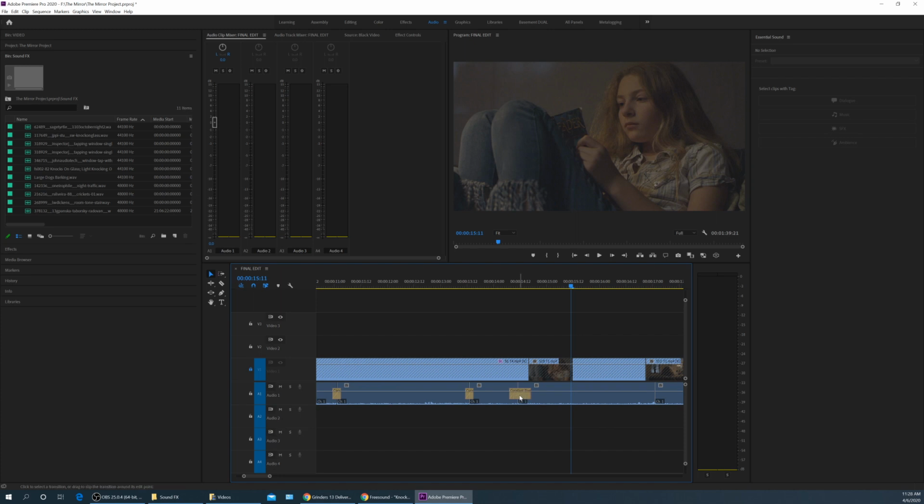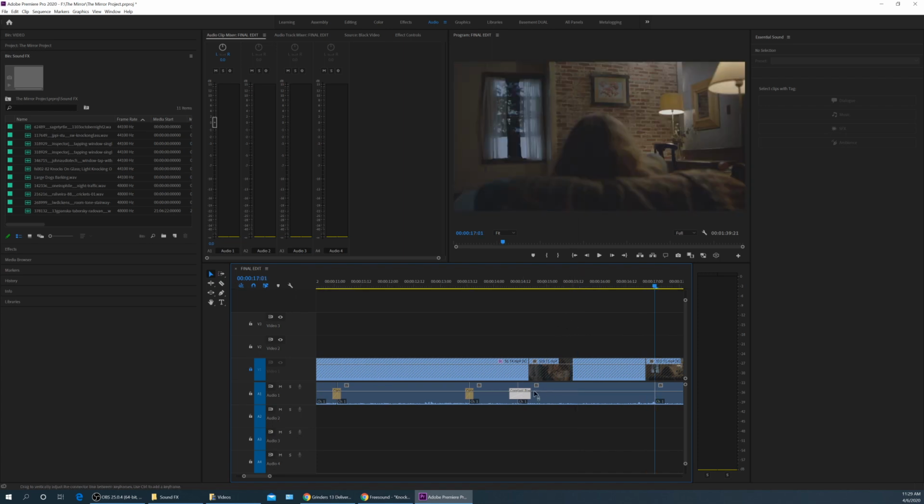Actually, once I get it the length I like, I can select this and do Control C to copy, or Command C on a Mac. I'm going to arrow down. Notice that this is still selected, so I got to hit Control Shift A to deselect, and now Control V to paste that, and it's got the same length of crossfade there.